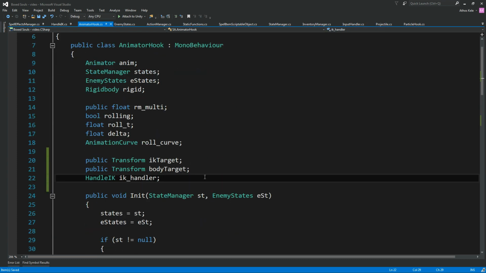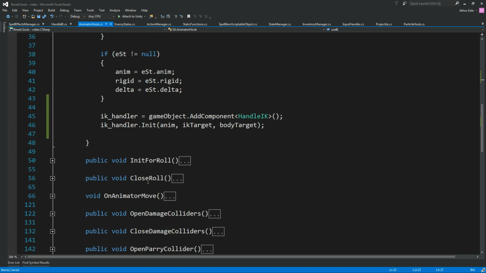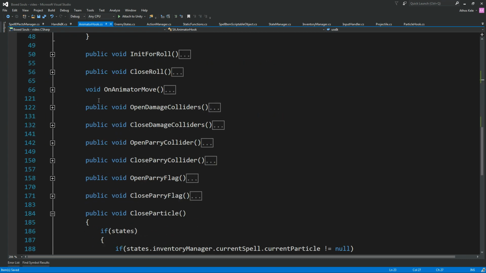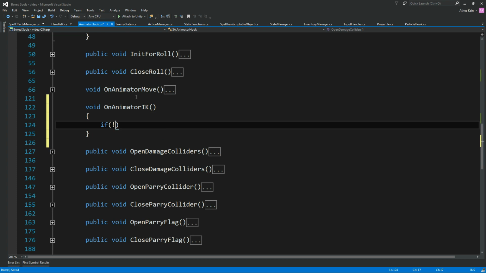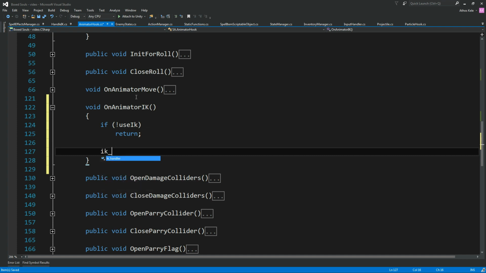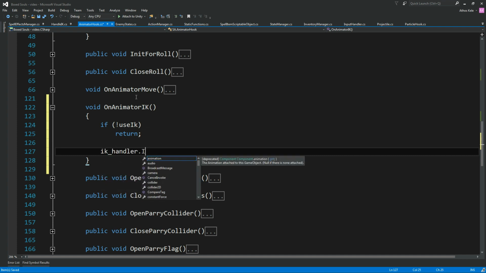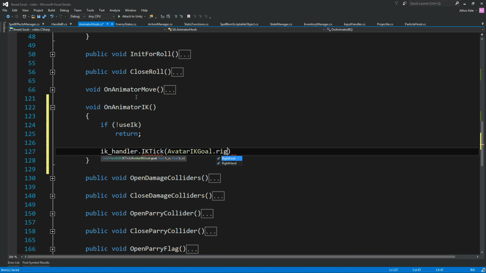We also want to have a public boolean, and we're going to say use IK. So this will only open if we actually have to use the IK. And we're going to come in here and say void OnAnimatorIK. If not use IK, do a return. Otherwise, IK handler dot IK tick. The goal we should be passing, let's go with right hand, and of course we have to change this. And hand weight should be 1. And for right now, body weight doesn't do anything, so let's just stay like that.